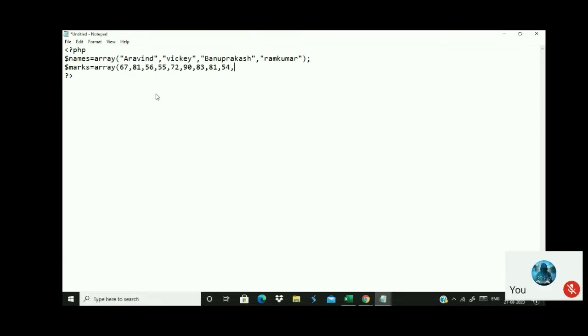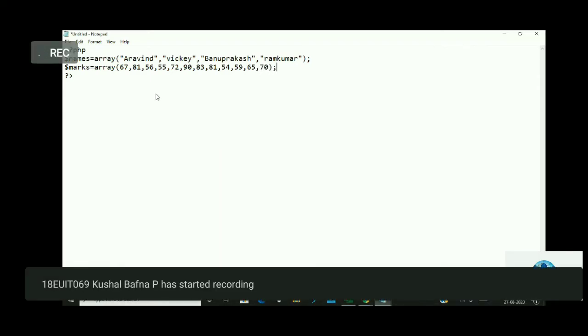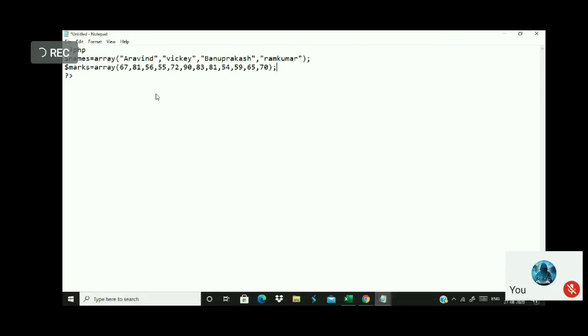Fourth one is... I have given marks for the first 3 people, so the last marks I am giving here: 59, 63, 65, and 70. Let us have all this together. Now these are the inputs for working out the PHP file.